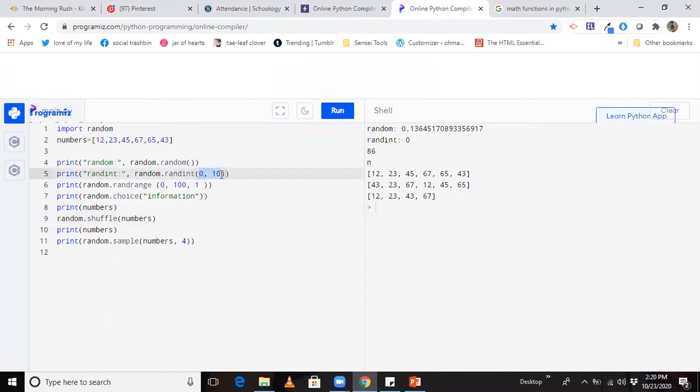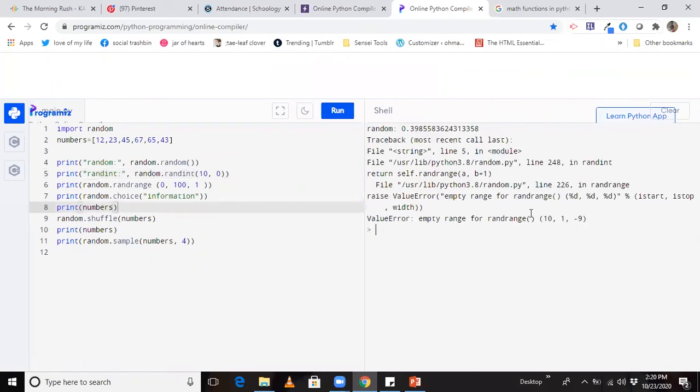What if, dahil sabi mo, this is your start, this is your ending range, what if baliktad? Mas mataas yung nauna. Ipaprocess kaya niya yan? No. Sabi niya, oh, ito, marami siyang error. Basta ang error niya, empty range for run range. O basta mali. Dapat mauna is mas maliit na value and then the second value is mas malaki.